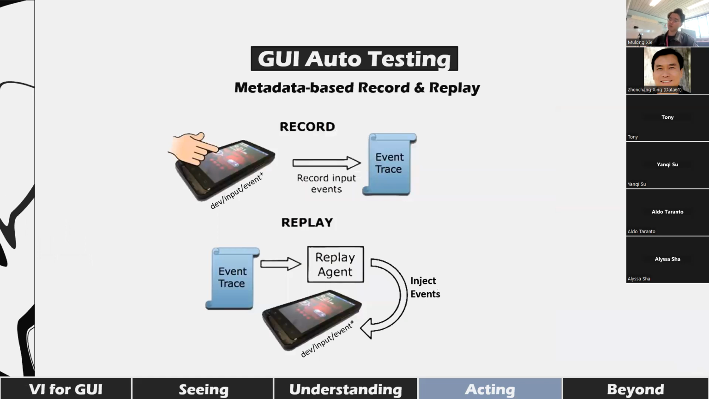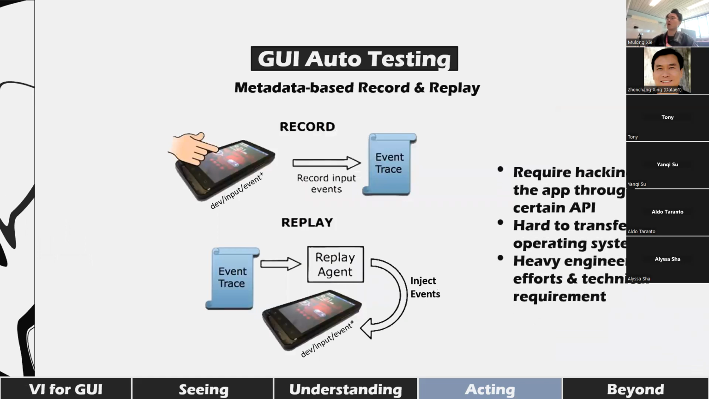So to solve this problem, one common means is the metadata-based record and replay. What is metadata-based record and replay? We just do the operation on one device, and the device will record our operations as an app event in the system, and then it will generate an event trace file. And we take the event trace file to some replay agent to inject those events and try to replay them on other devices.